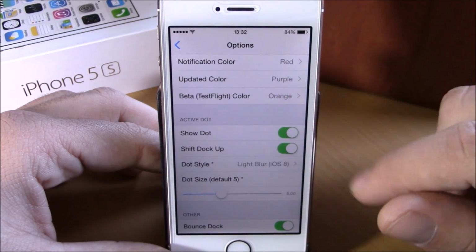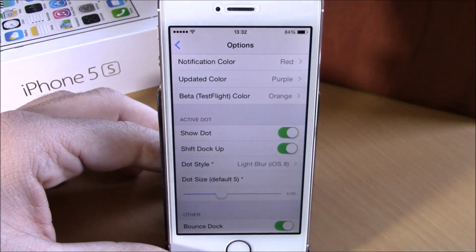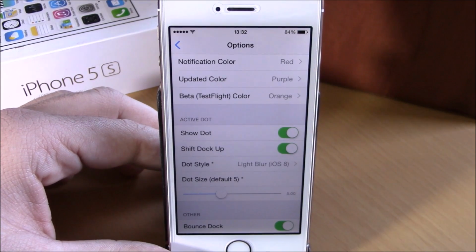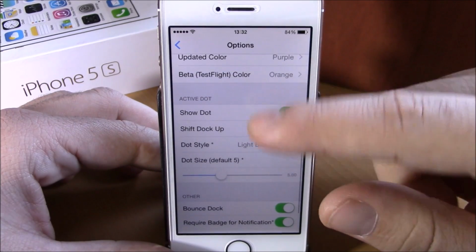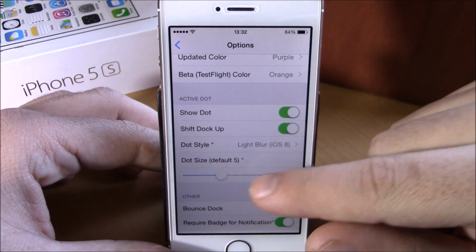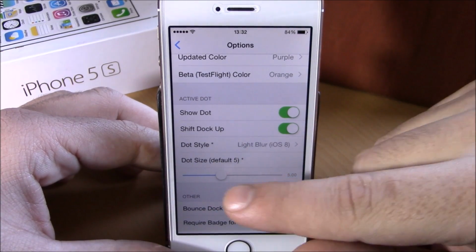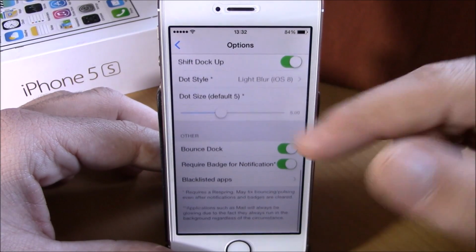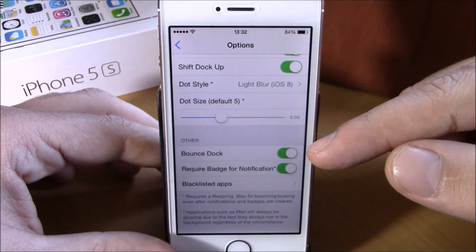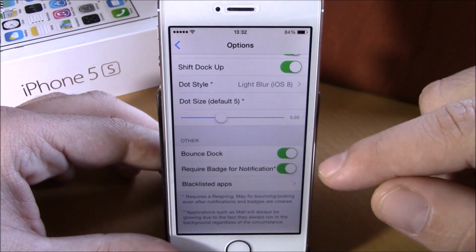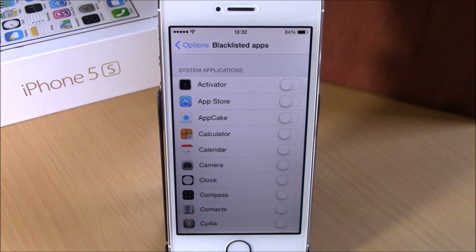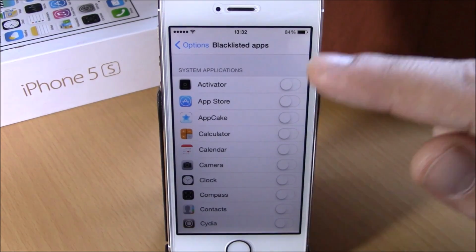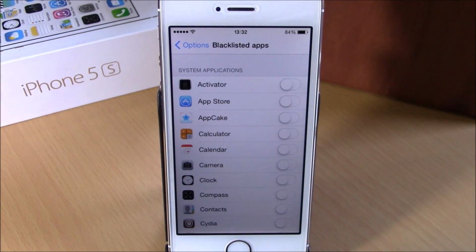Lower here you can enable an active dot, which means that it will show a dot at the name of each app that is running in the background. Then lower here you have dot style, and also you can set the size of the dot with the slider right here. Then you have other right here. You can enable bounce dock, require badge for notification, and also you can disable this tweak for any of the apps that you want. Just enable any of these apps right here.